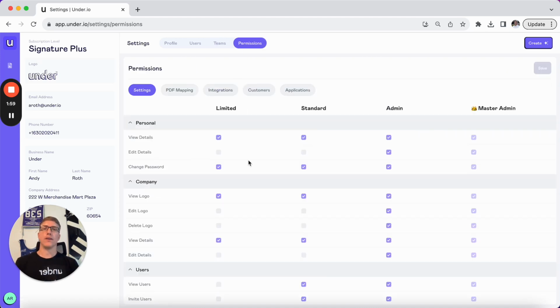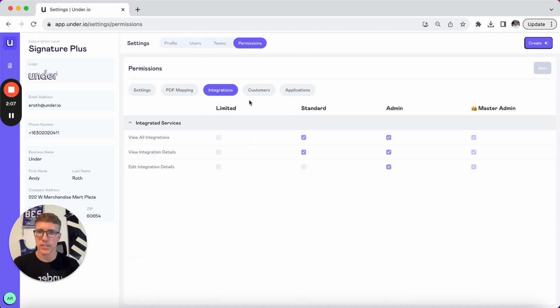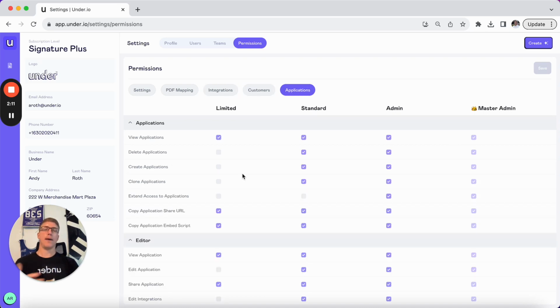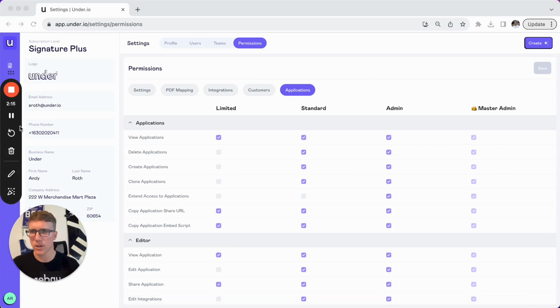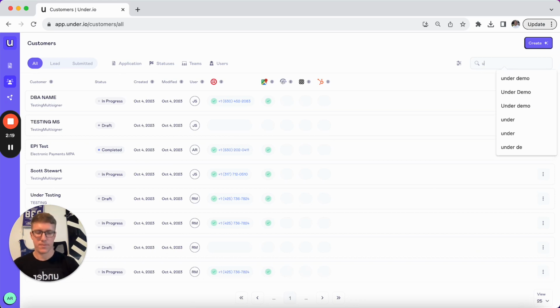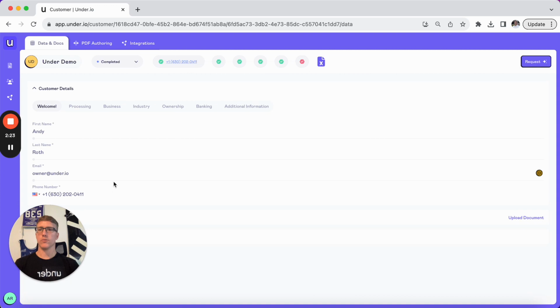Additionally, within our settings tab, you can change permissions based upon those roles and based on our products. So within PDF mapping, within integrations, within customer records themselves, as well as the applications. Can they create it? Can they delete it? Things like that. I'm going to go into a customer record real quick, just to give you an understanding of what the kind of customer record looks like.